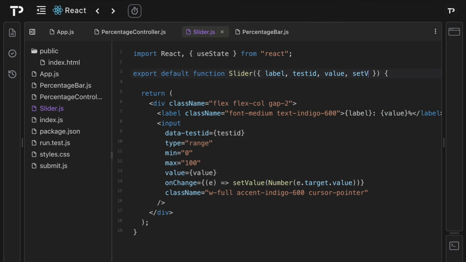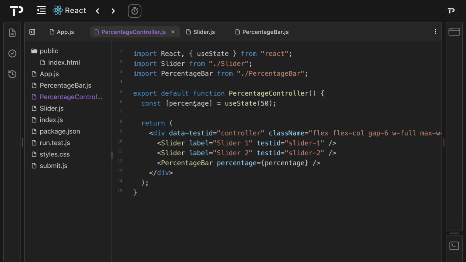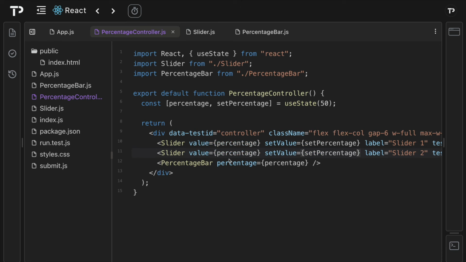So value, setValue. Then obviously we need to go back to our percentage controller. We have percentage. We also need to update that, so setPercentage, like so. Then in our sliders, the value will be the percentage, and the setValue will simply be setPercentage. We can simply repeat that for the other slider, as they will have the exact same piece of state managing them. And then we're also sending the percentage into the percentage bar.